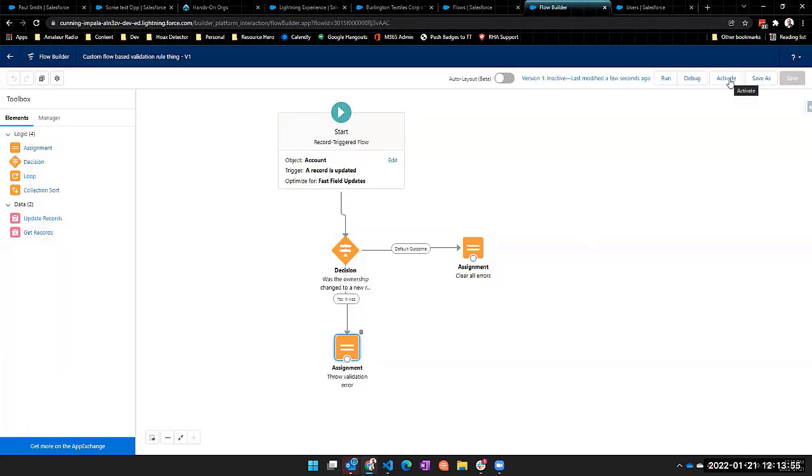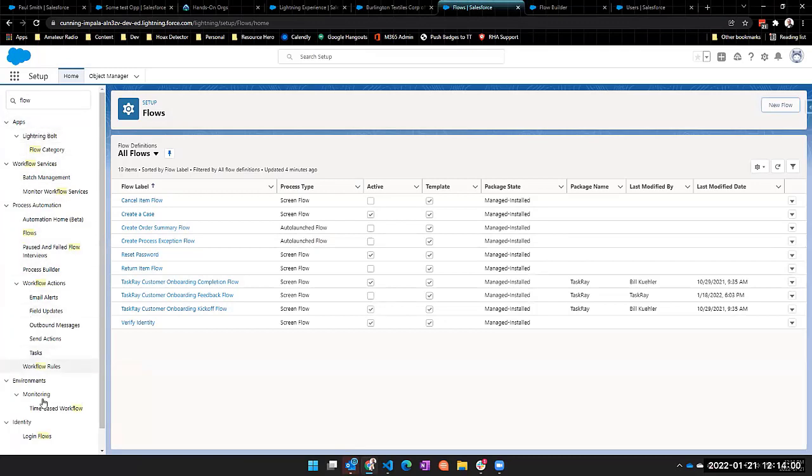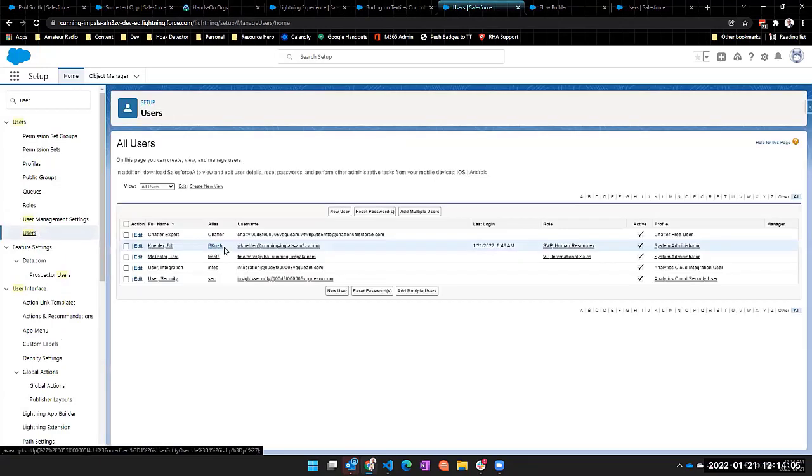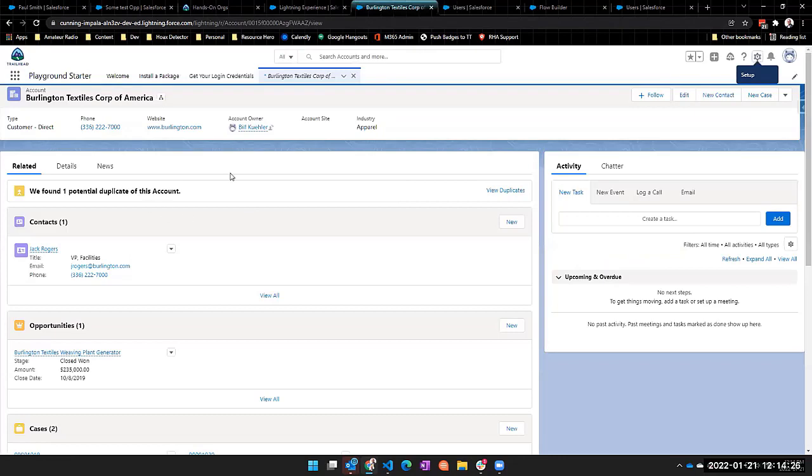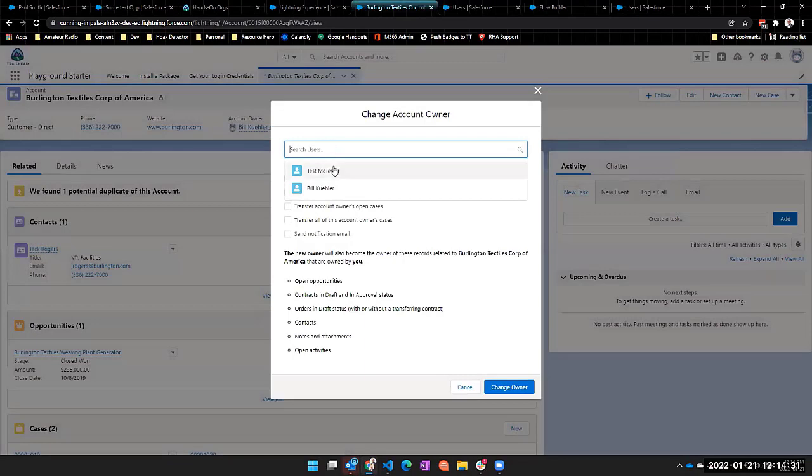All right. So I'm going to activate this. And in theory now, if I go to my users, let's go back to our users. Right now, I'm logged in as the standard user, my user here in Cunning Impala, and I am part of the SVP Human Resources role. And then I created Test McTester, who is in VP of International Sales. Now, in theory, if I try to change the ownership to Test McTester, we should get that validation rule error. And this is kind of the moment of truth, right? So let's see what happens here. So I'm going to go here. We're going to change this to Test McTester.